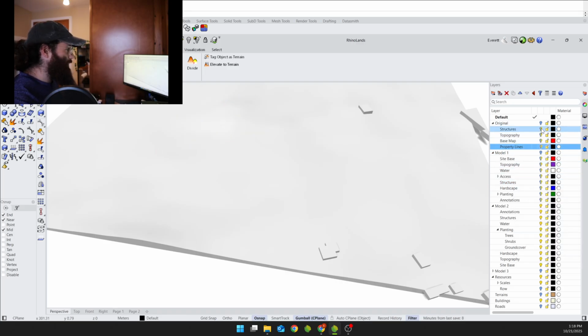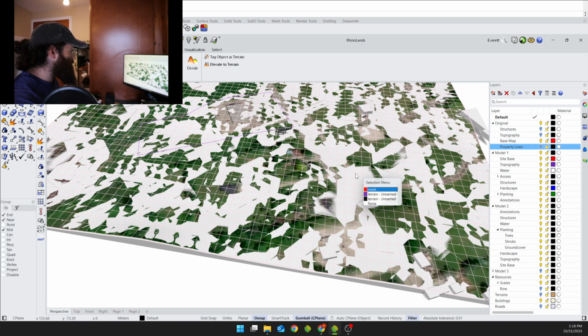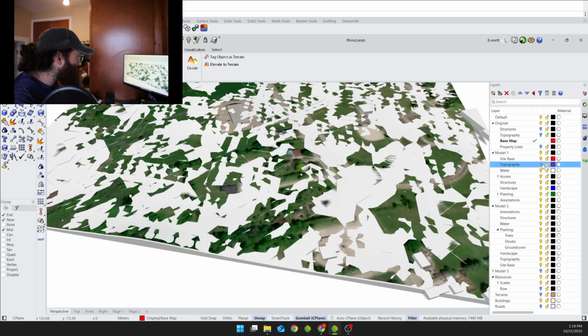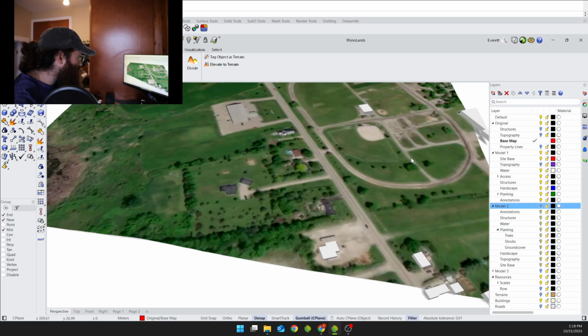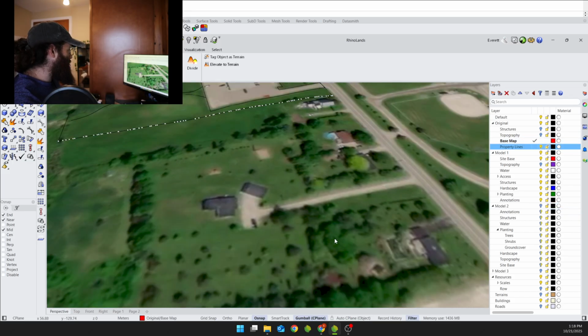There we go. So now I can turn on my features that I want. And turn off my topography because it makes things a little bit wild here. And it's still showing up because Model 2 is on. There we go. Let's turn on those lines that we set up.